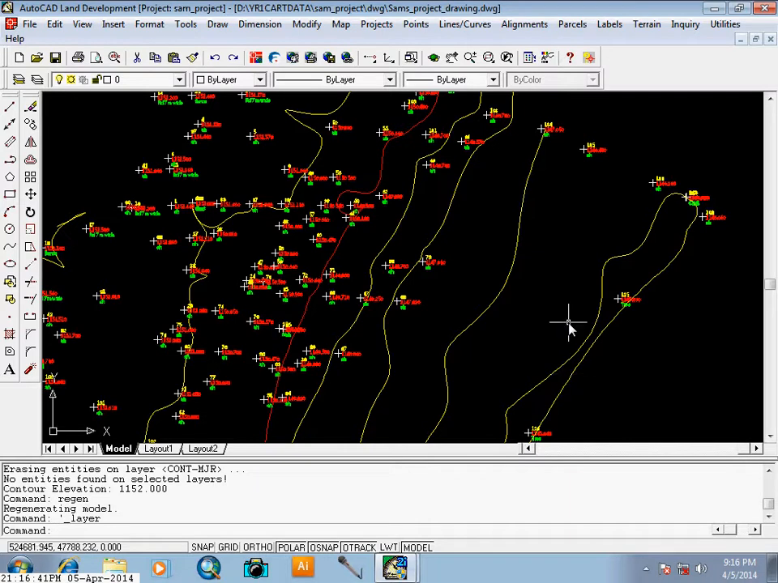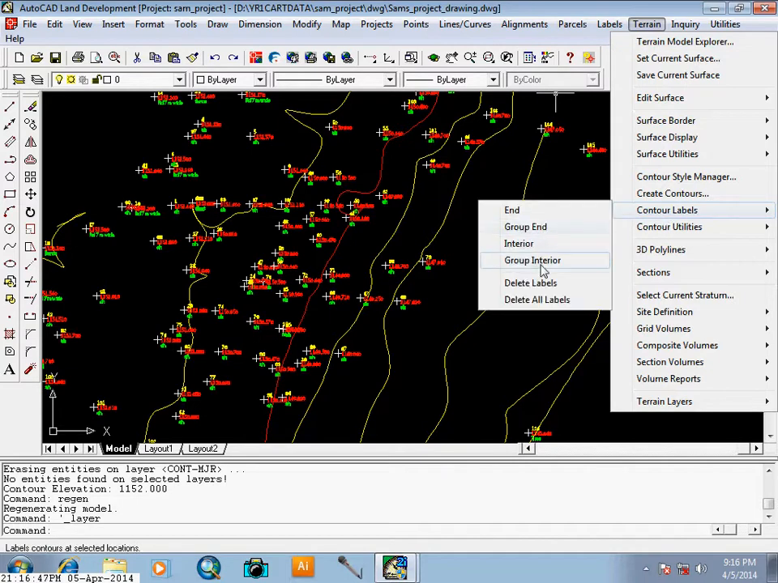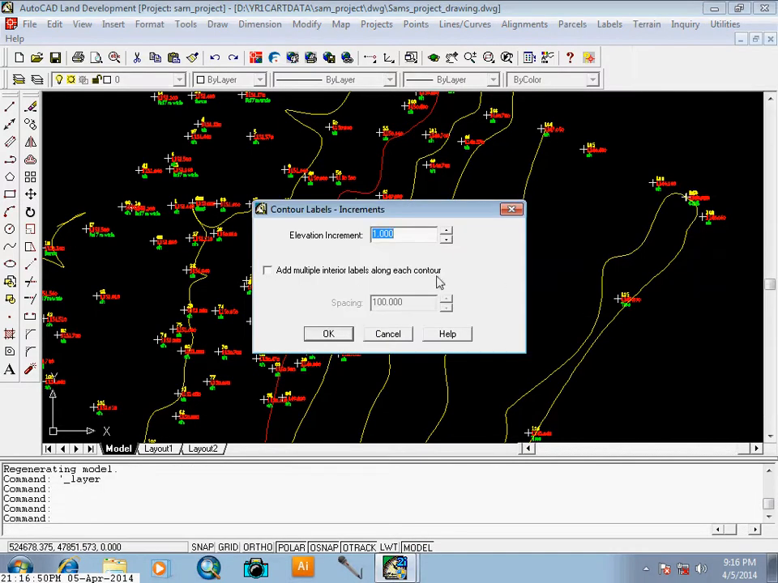So here, how do we put contour labels? We can just come here to terrain and we look at contour labels. We can select group interior so that we put many at a go, and the elevation increment at 1 meter interval, yes, that's what you want. Do you want to add multiple interior labels along each contour at some predetermined spacing? No, I want to have command that I put myself where I want, because it may put where I don't want. So I can click on OK.